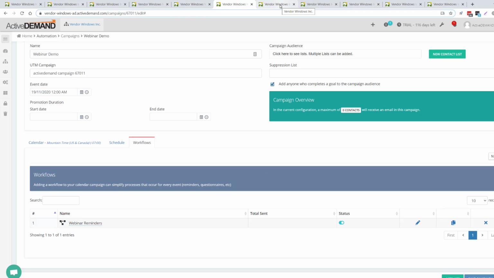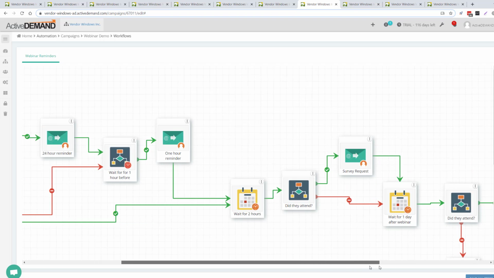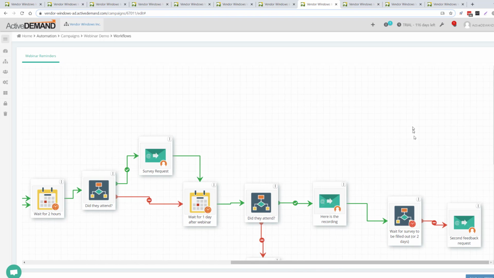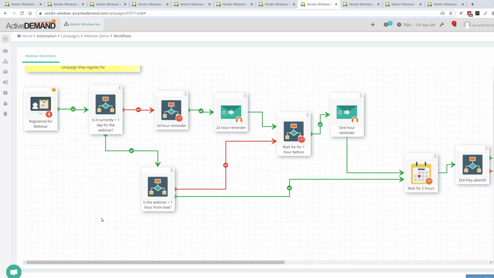So if we look at this workflow, you'll see here that basically it starts when somebody registers for a webinar. So when they register for the webinar, we just wait for the time that they registered for to remind them, and we're reminding them about the webinar. And then, of course, we try to send them surveys after they attended the webinar. So really, there is a nice use case for a combination of a calendar campaign and a workflow campaign.